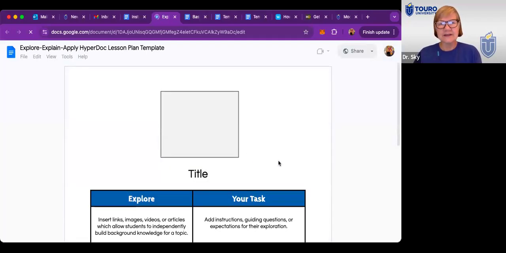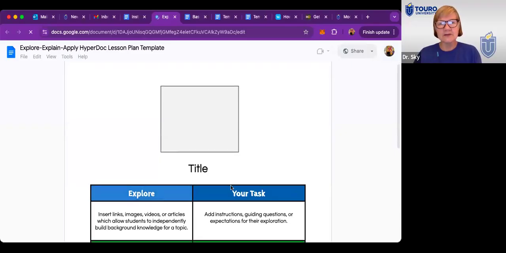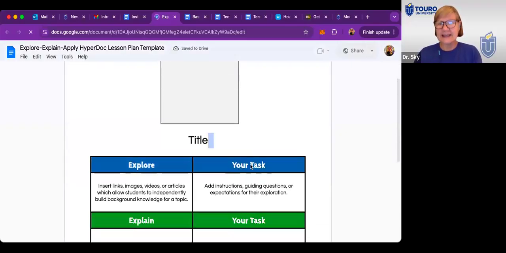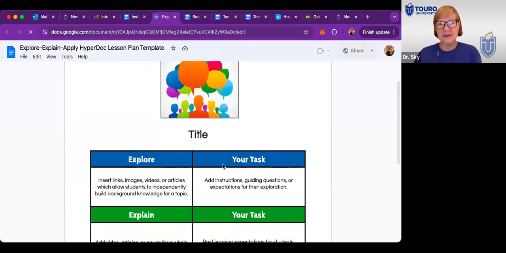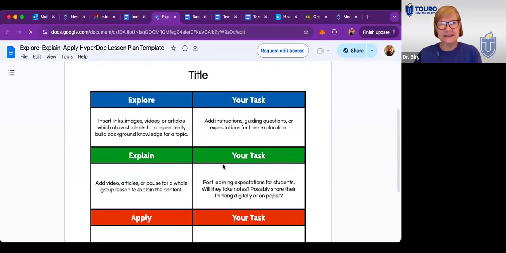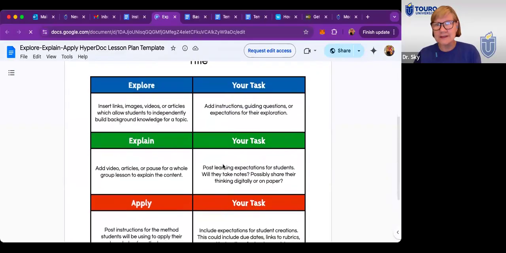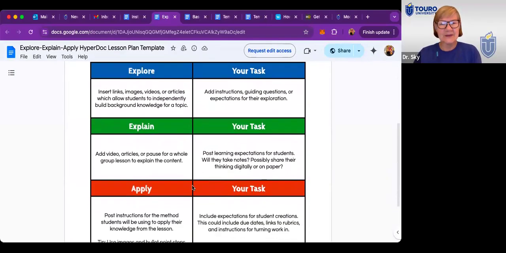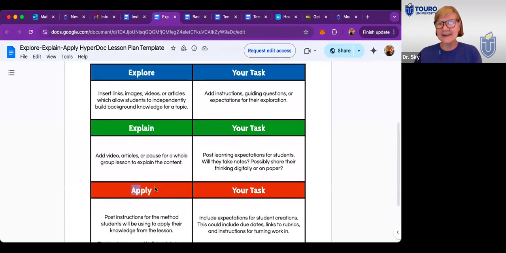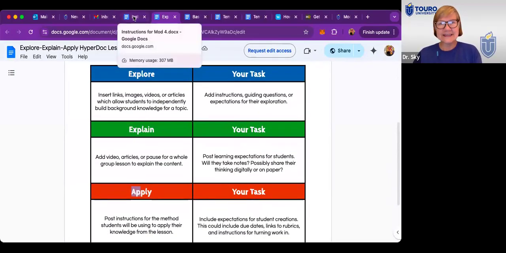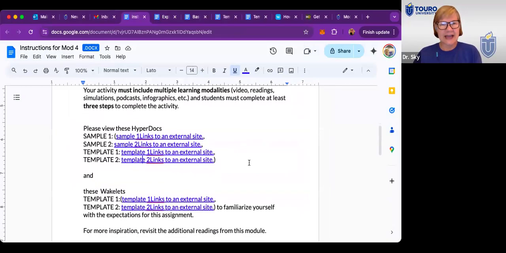So this just has the blue titles, but it has the task over here. I really like the way they laid that out. It's very easy for the learners and their parents to walk through and be able to understand what to do. So explore, explain, apply. Okay. You need to have 3 steps that they're going to be doing, 3 tasks.